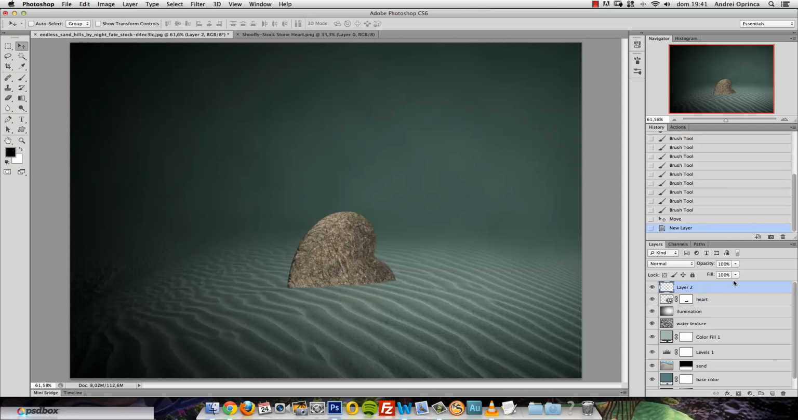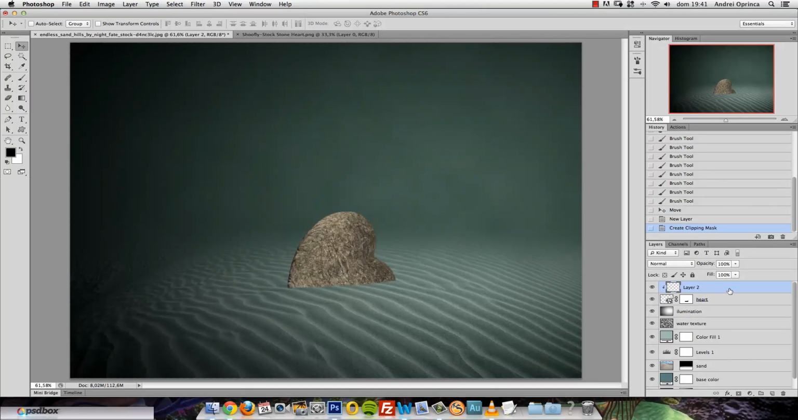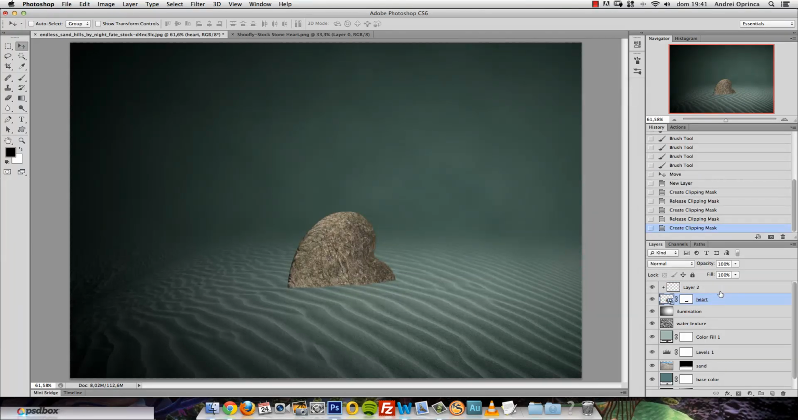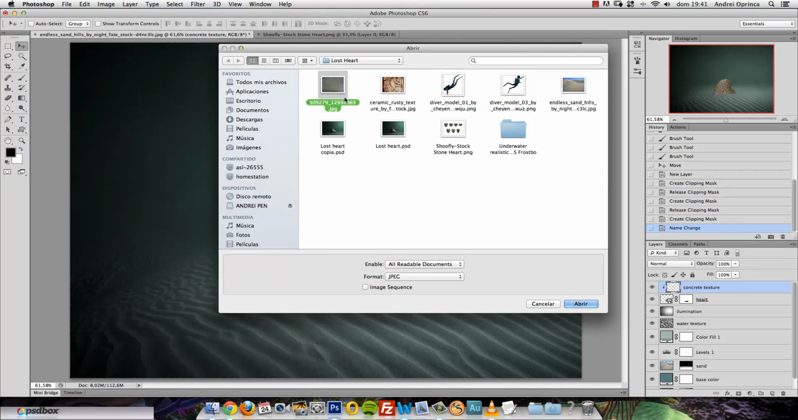I'll create a new layer and right click on it and select create clipping mask. And you can do that a lot quicker if you press and hold the Alt key and just click between the two layers when you see that icon. That way you create the clipping mask. Clipping masks are used in order to affect only one layer, in this case the heart. And I'll name this concrete texture. And I'll open my concrete texture, which is this one.